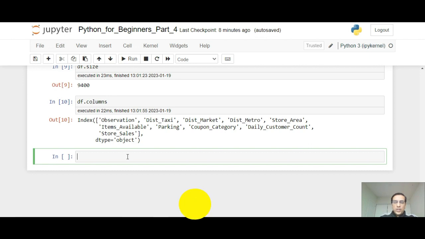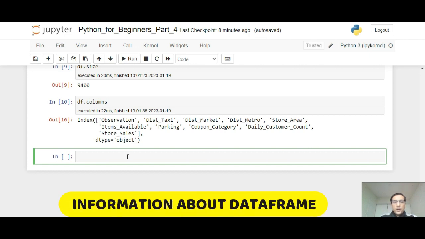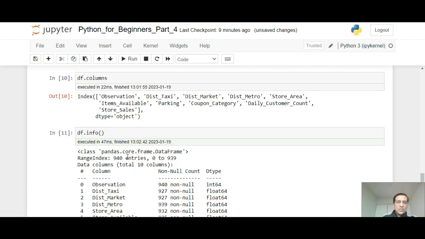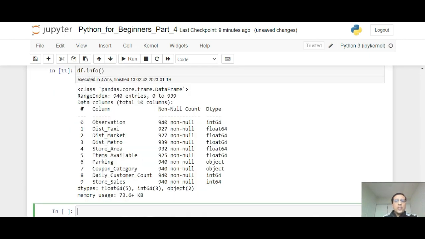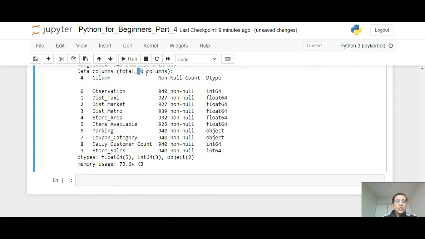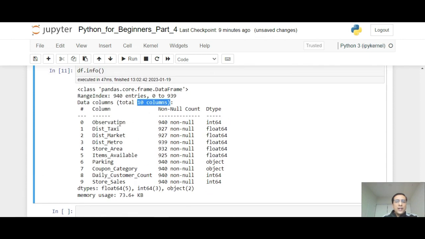If you want to see information about your data frame, we can do df.info. Now this is a method, so we'll put brackets here and let's execute this cell. Information about the data frame. It says that it's a Pandas data frame. Yes, the df object is a Pandas data frame. It is having 940 entries ranging from 0 to 939. That's your index number. It is having a total of 10 columns, and these are all the 10 columns which are listed.